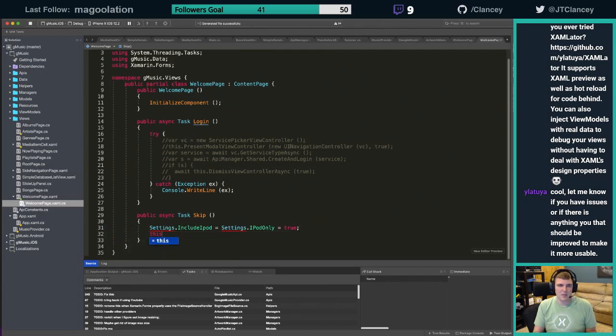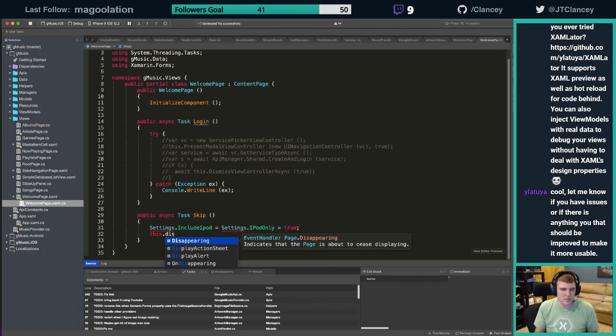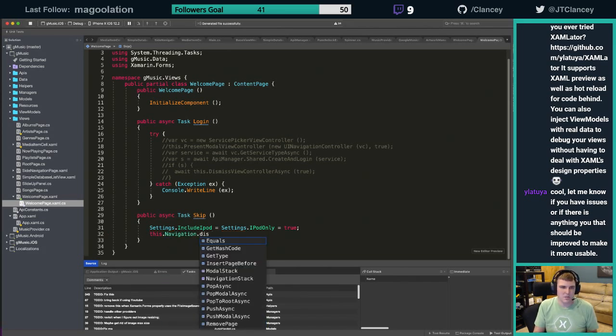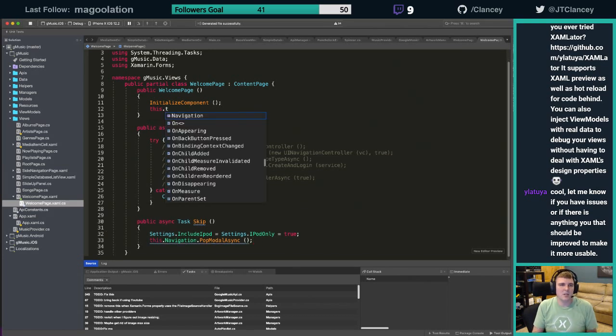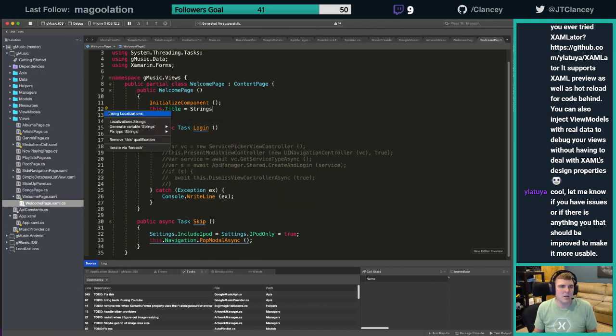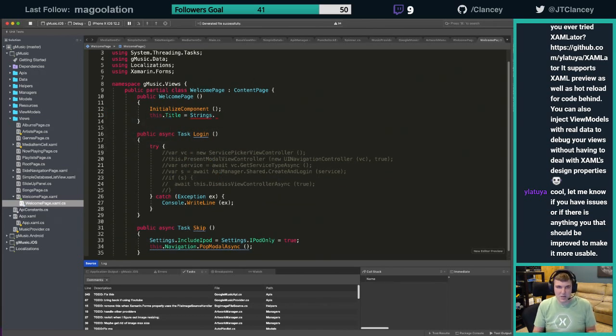Music.data, this.dismiss, or navigation dismiss, right? Pop modal. There we go. Pop, not dismiss. And we're always going to show this puppy as a modal. This dot title equals strings using. I think I have a dot welcome. I do. Lame. Oh no, it's just I have welcome and then I have the welcome text.